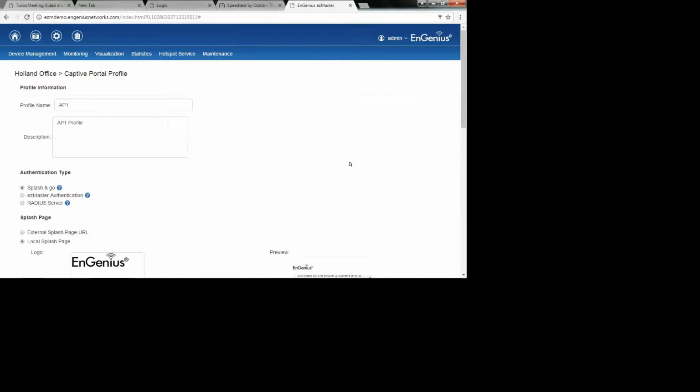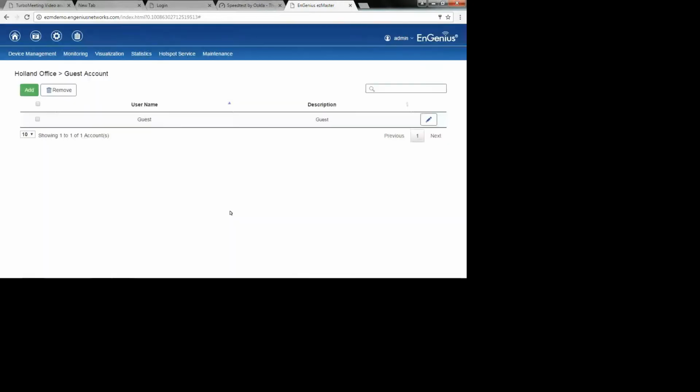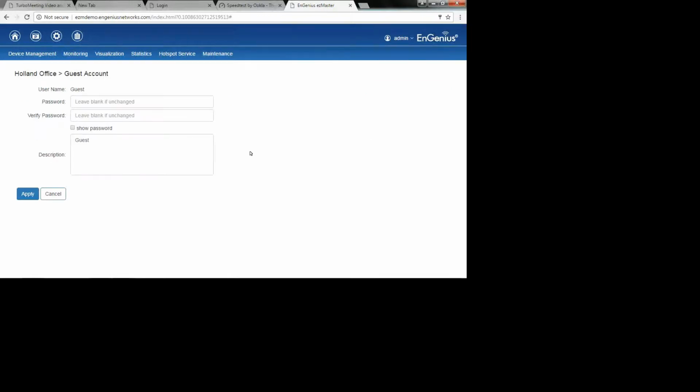And another application is pay-for-service. Sometimes for some reason they ask the customer to pay for the access. You can do that too. But the accounting part is not done by EnGenius. It's some other third-party software. So for guest control, you can do that too, to give different passwords and different permissions on the guest access.